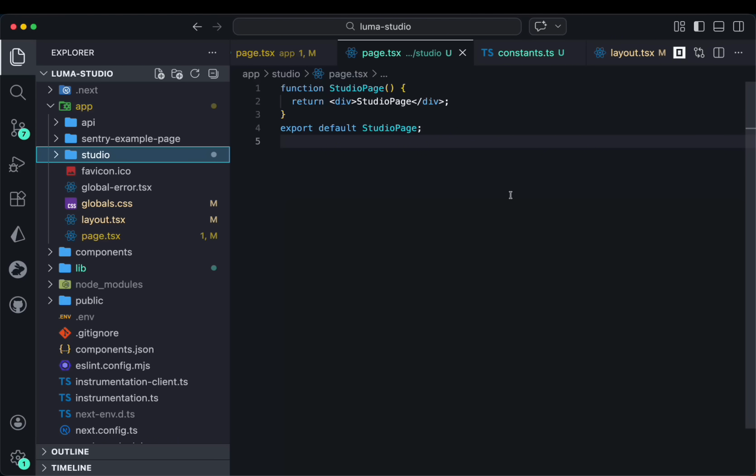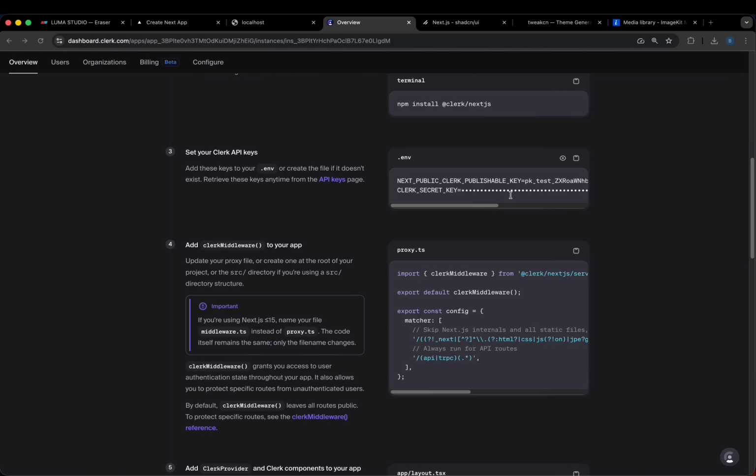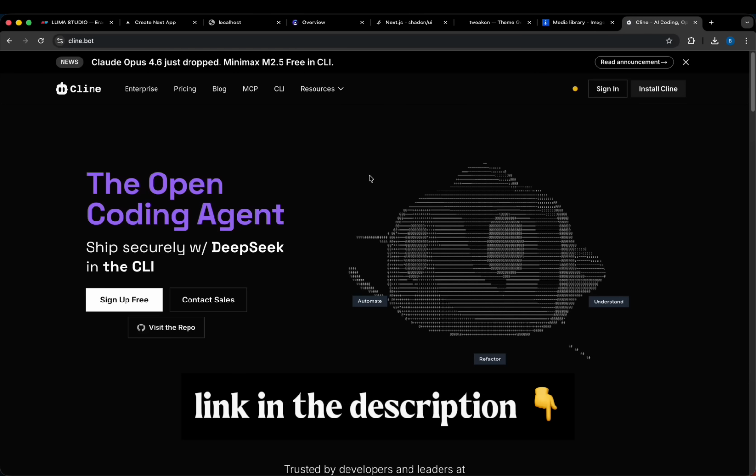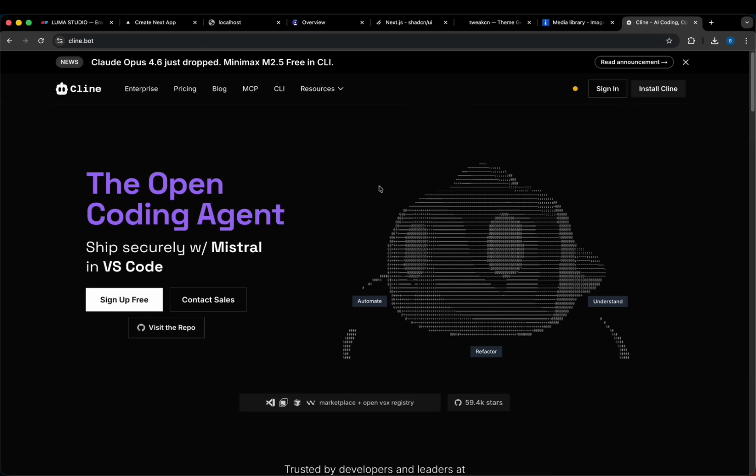Now here, instead of doing everything manually, I'll be using AI to help me build it, because it's 2026 and most of us are using AI. And just in case if you're not using it, I'd like to show you what it is capable of, and we're going to be using it in multiple places. And for this specifically, I'll be using Cline. You will find the link in the description. Cline is basically an open source coding agent that we're going to be using in this project. Now, I'll be using it from here on out.